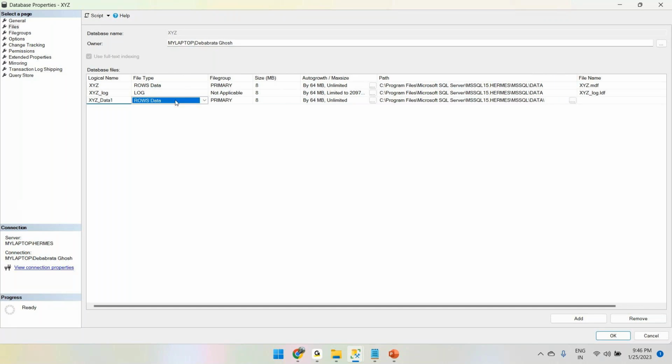The type is data, log file stream, rows of data. What is the file group? Primary file group. What is the size? Let's say the size of the file is 64 MB. Okay. Auto growth is unlimited. The location is this. And let's say the physical file name is xyz_data1.ndf.